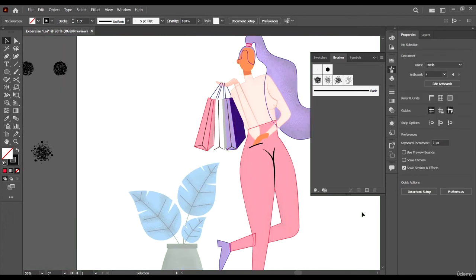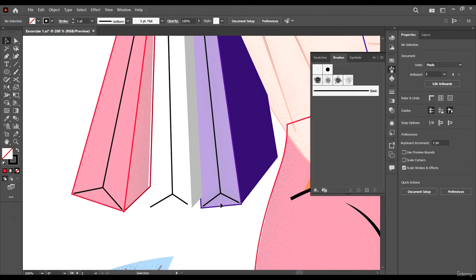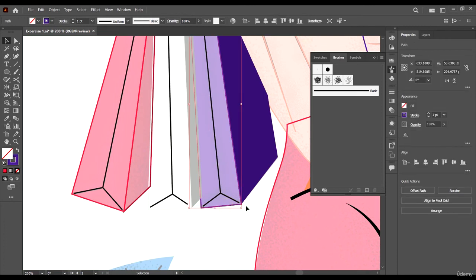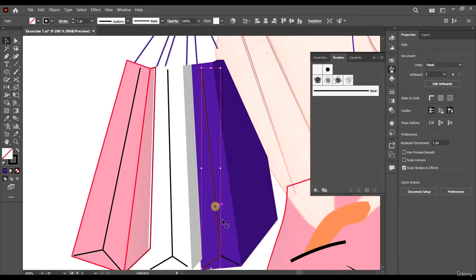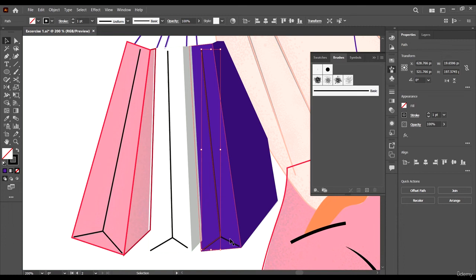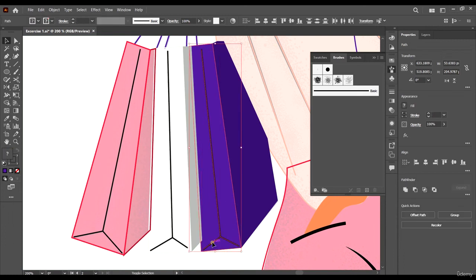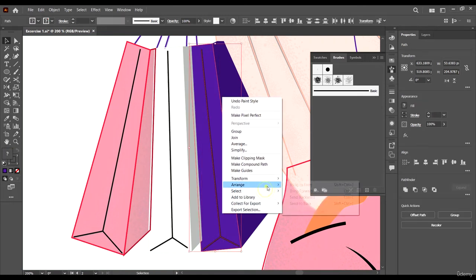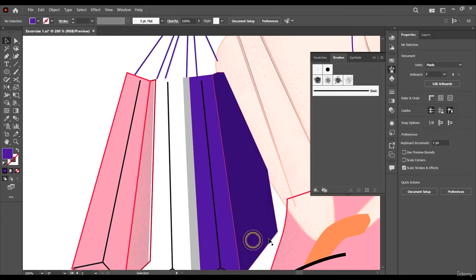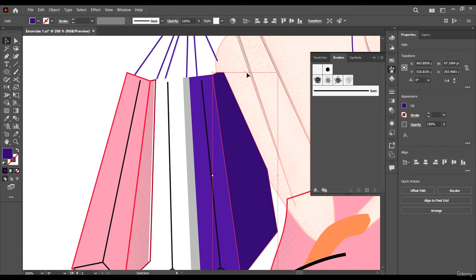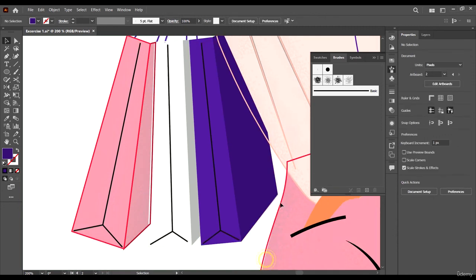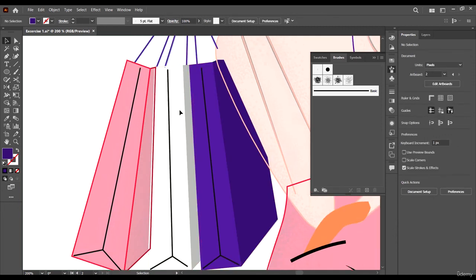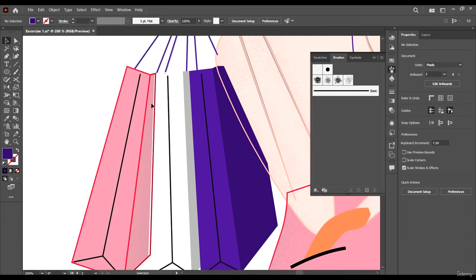Okay, now we can bring back our colors, Shift X, and this one needs to be above this one. So select the shapes, select the strokes here, arrange, send to front. Good. And this one needs to be behind this guy here, so arrange, send to back. Perfect. Now this guy looks perfect here, and this guy looks perfect also.